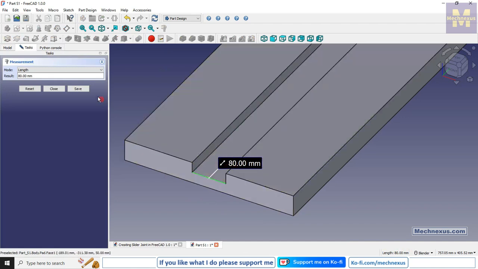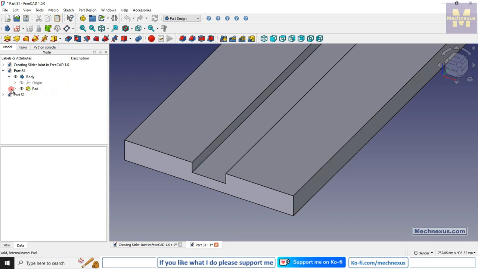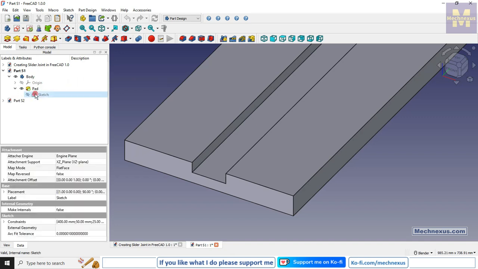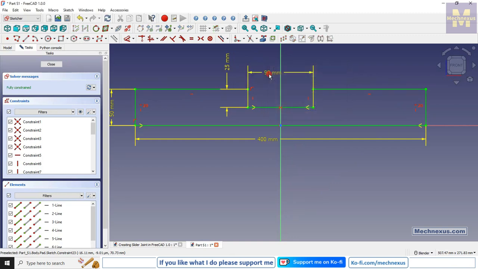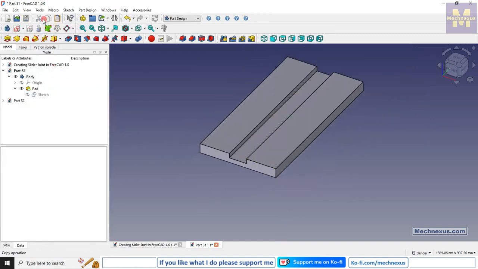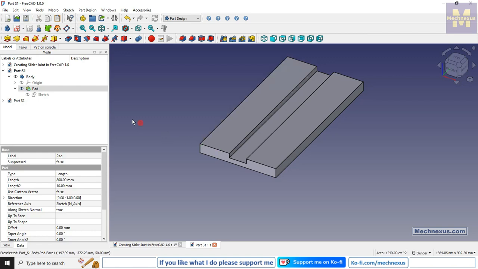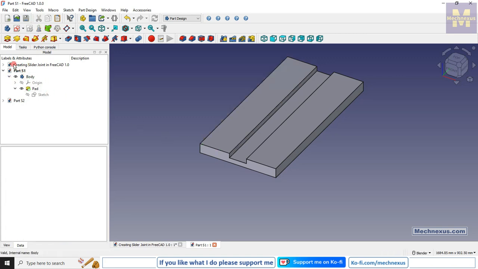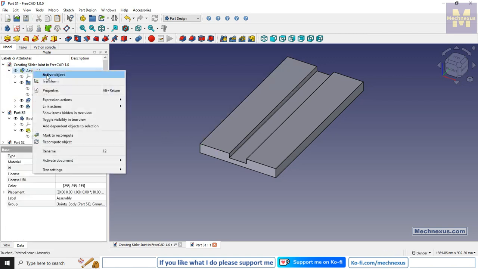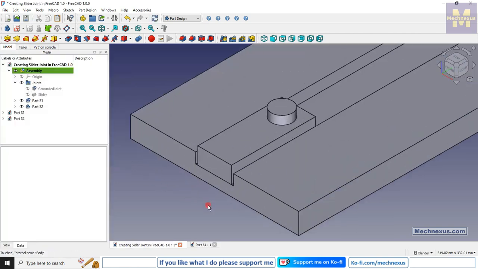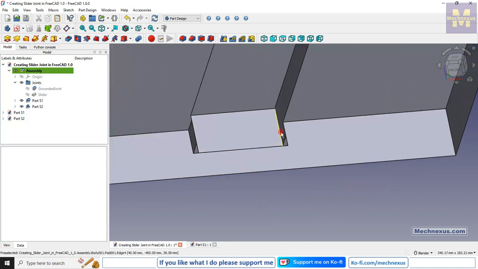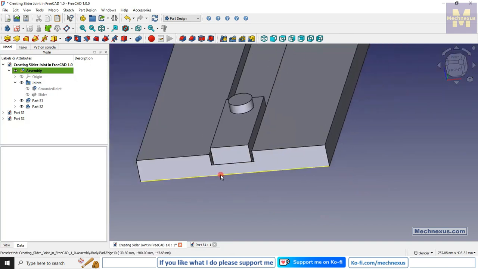Now I will make it 90. I will go to the pad and edit my sketch. Instead of 80 I will make it 90 mm, and it is symmetric. Now I will close it and save it. Now I am in the part mode, and I will go to the assembly and activate my assembly. Once I activate my assembly, we can see that there is a clearance of 55 mm on both sides.